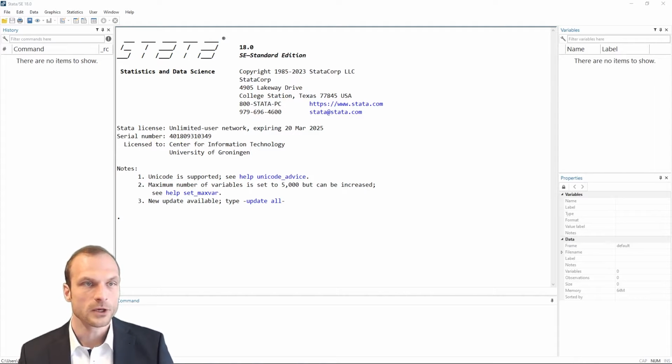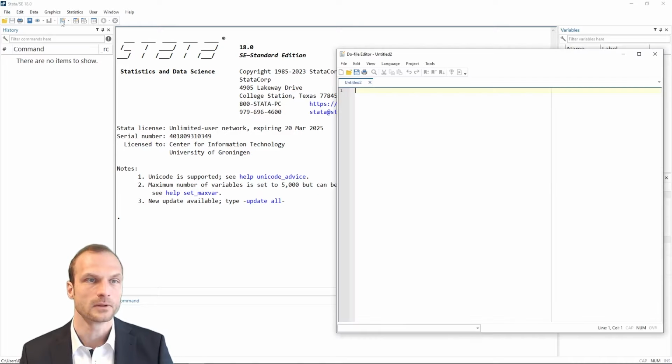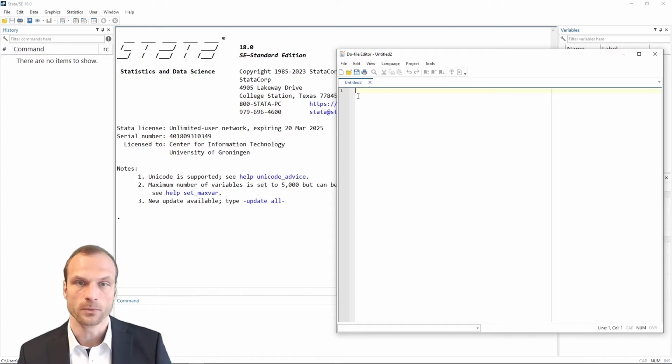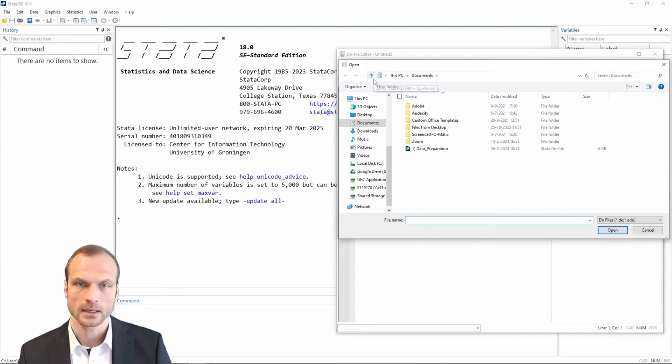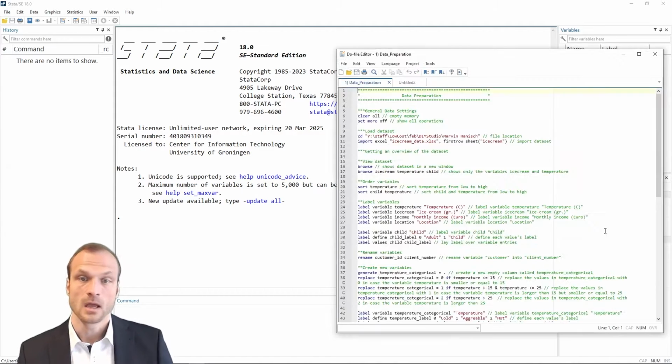To create a new do file, we click on the pen and paper symbol here in the menu bar. And from this new window that is now opening, I can also select an existing do file. I click on the yellow map and select the data preparation do file that I've created in advance of this session. Remember, you can download all the files that I'm using in this tutorial by clicking on the download link in the video description below.